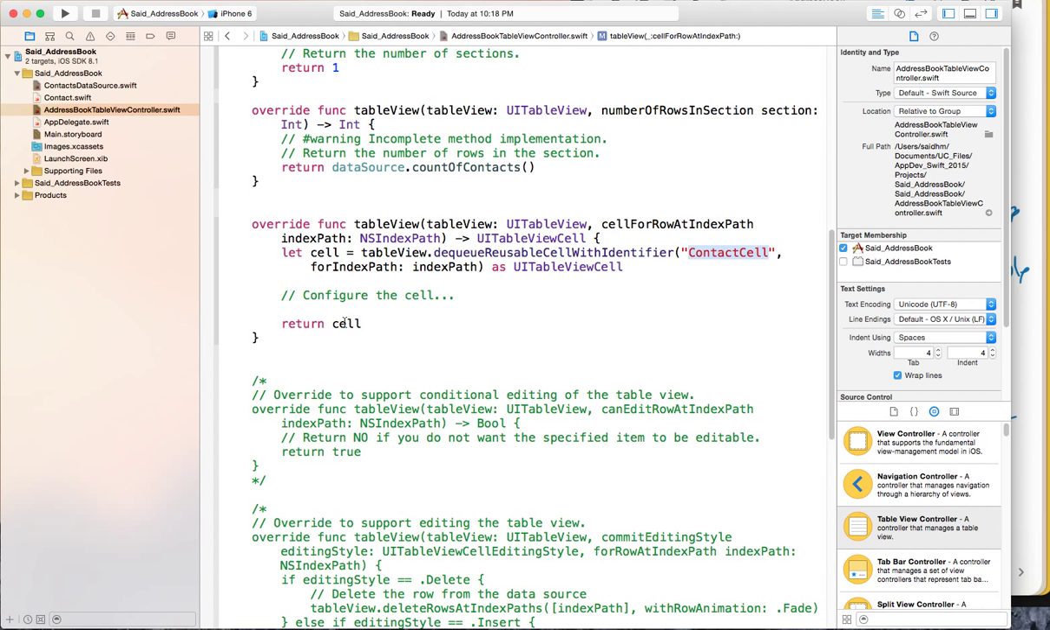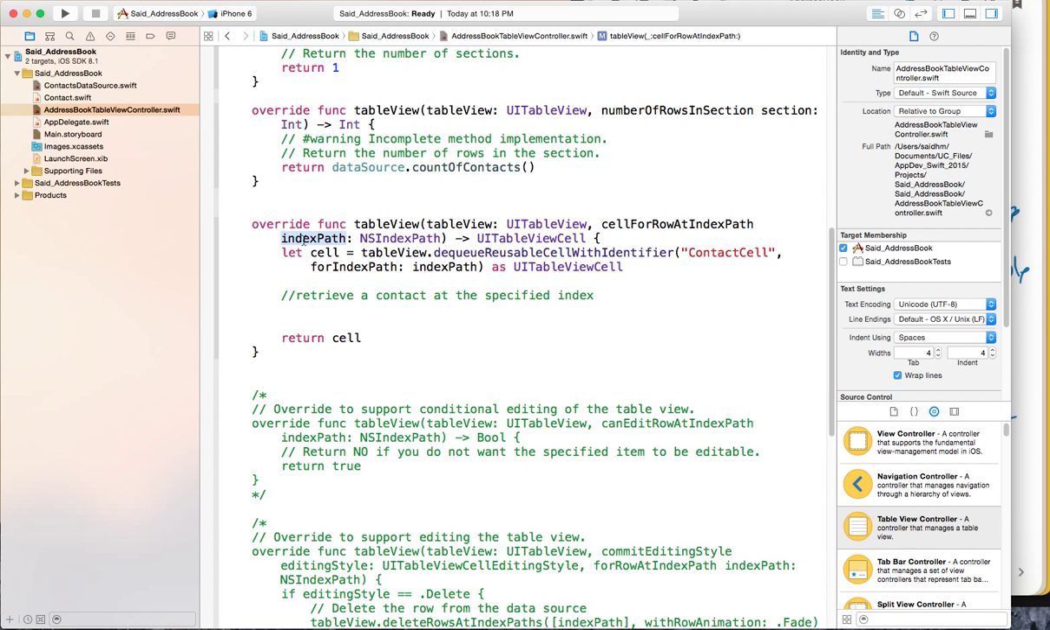So now, before the cell, this will generate a cell similar to that cell, meaning a cell that has two labels. Now I need to put the data in these two labels. So what would be my data? I need to get a contact at that particular index, and then use the first name for the detail and the last name for the title, or whatever other arrangement that you want. So in configuring the cell, I need to retrieve a contact at the specified index. The index path has a row property or attribute that gives you the actual row that we're trying to generate. Since we're only using one section, the row is the most important feature.